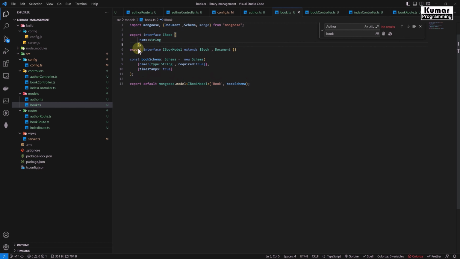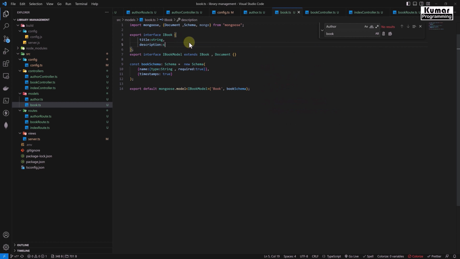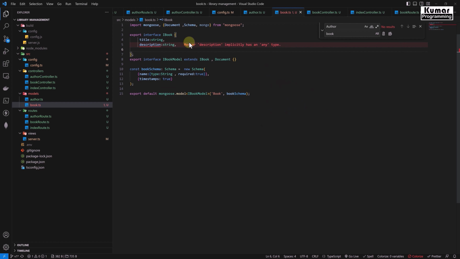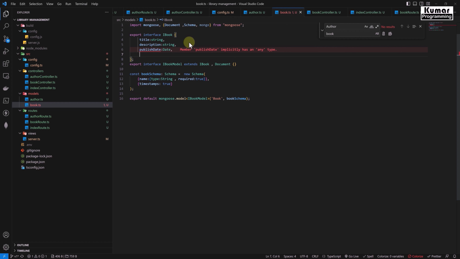The first one we are going to have as a title, as a string. Then we would be having a description, that would also be a type of string, and then we would be having a published date. Book would be having the published date, right? And that would be type of date. And then we would be having a page count, which could be type of number.